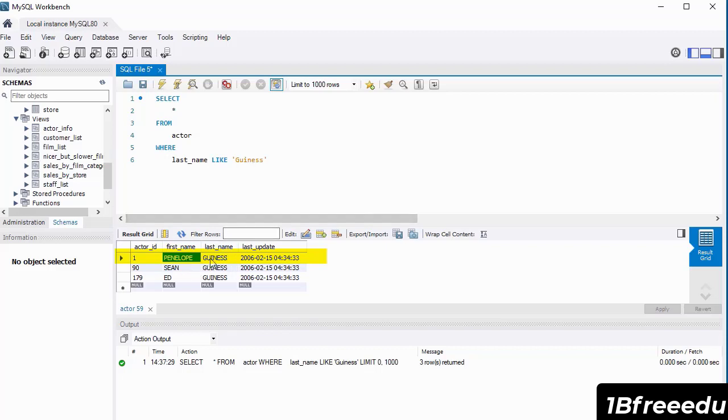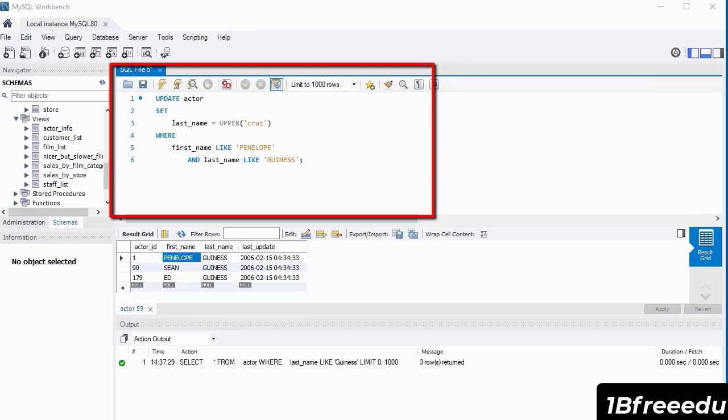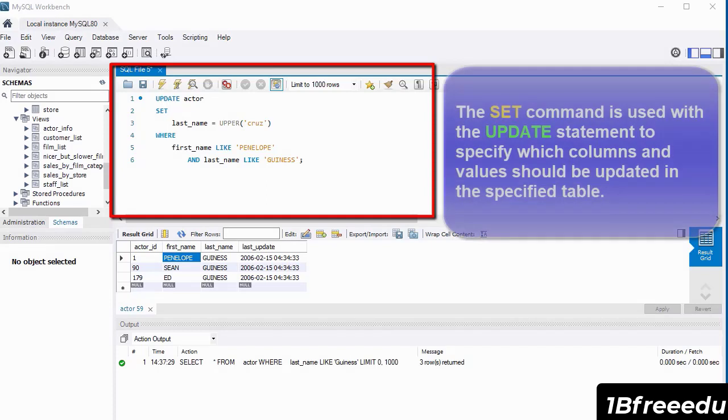Notice that the first name and the last_name are capitalized. So when I update the record, I must make sure the last name is in capitals. This is the query that will perform the update. To update a record, you use the update statement, which is what I specified on line number 1, followed by the name of the table. The table I'm updating is called the actor table, which I've specified next to the update statement on line number 1.